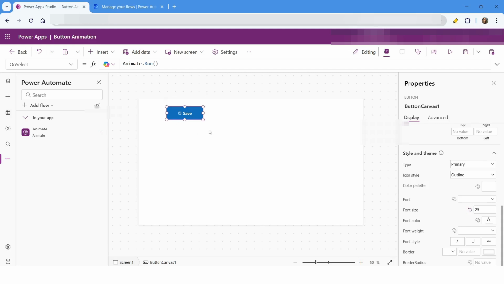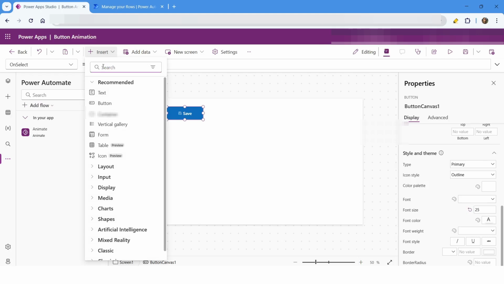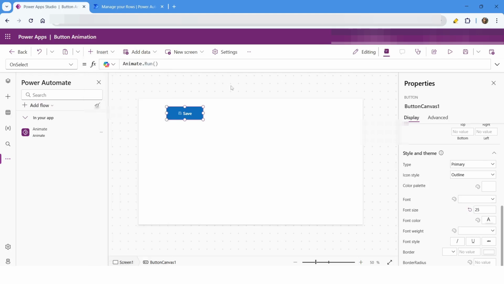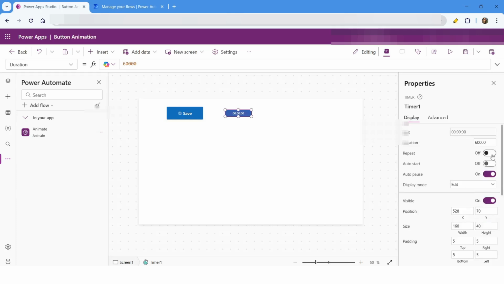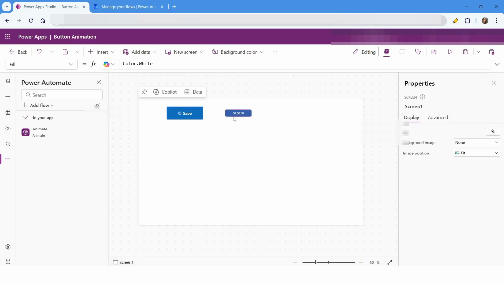So now what I want to do is, when I click on this button, until the flow execution is completed, it should not allow the user to click on this button again, right? So that kind of functionality I want to achieve, and for that I will make use of the timer control. The timer control has a property which is repeat, and in the duration I will specify 1, right? And then we have one property which is on timer end.